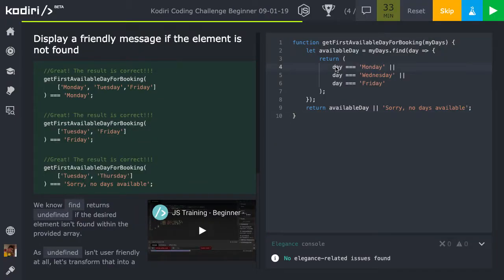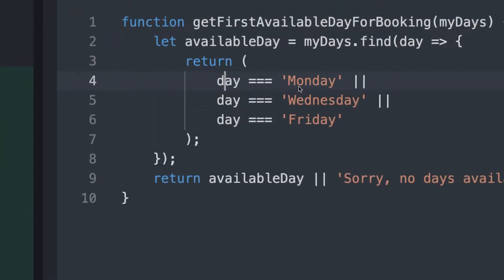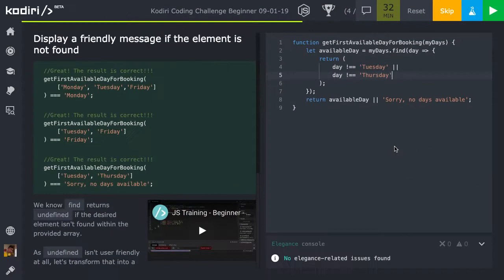So we're comparing. We're asserting positively. Is it Monday or Wednesday or Friday? So we need three conditions, right? So we could simplify that by saying the day is available if it's not Tuesday, right? So we don't need a Friday. We need just two conditions. Will this work, yes or no?